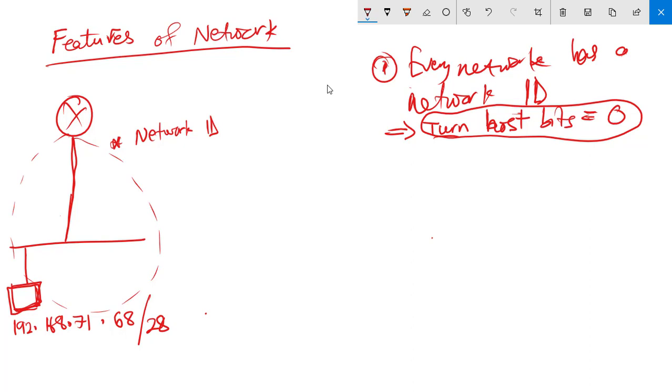Okay, so let's see how we can do that. 192.168.71.68/28, I'm just repeating the IP address of the computer in the network. This /28 here is the subnet mask, and it's telling us that the first 28 bits are the network bits, implying 4 bits belong to the host.